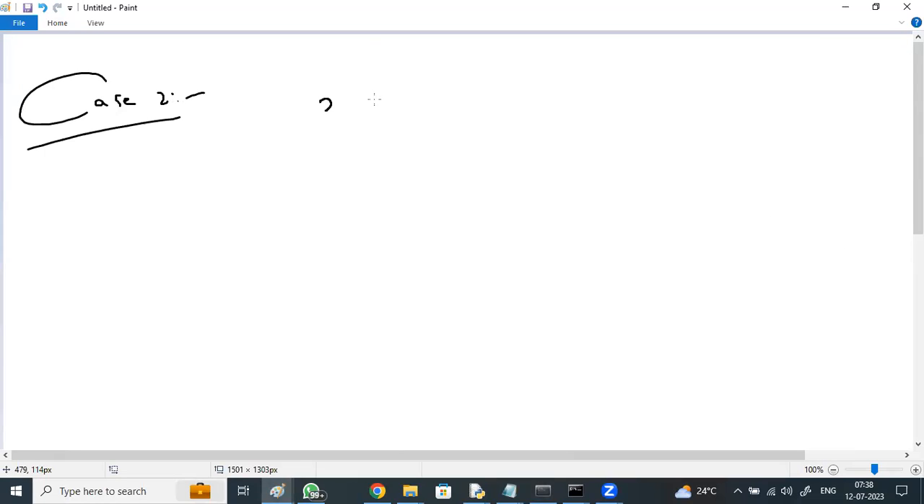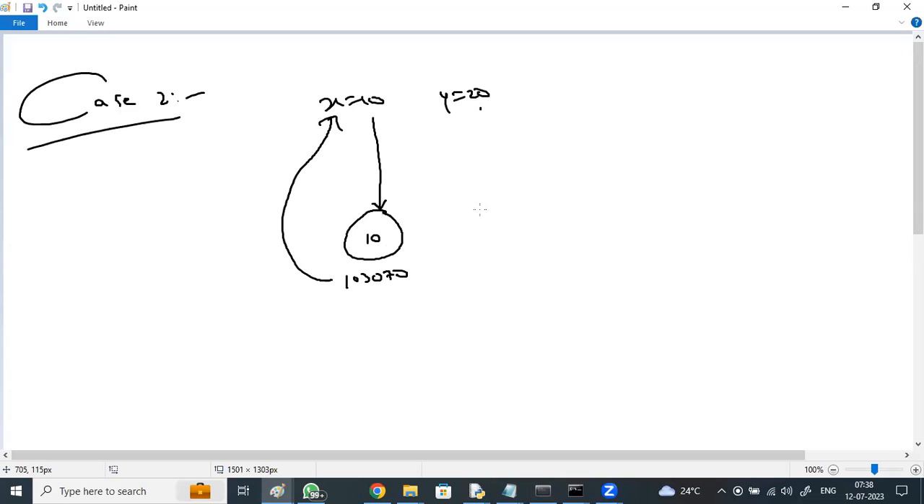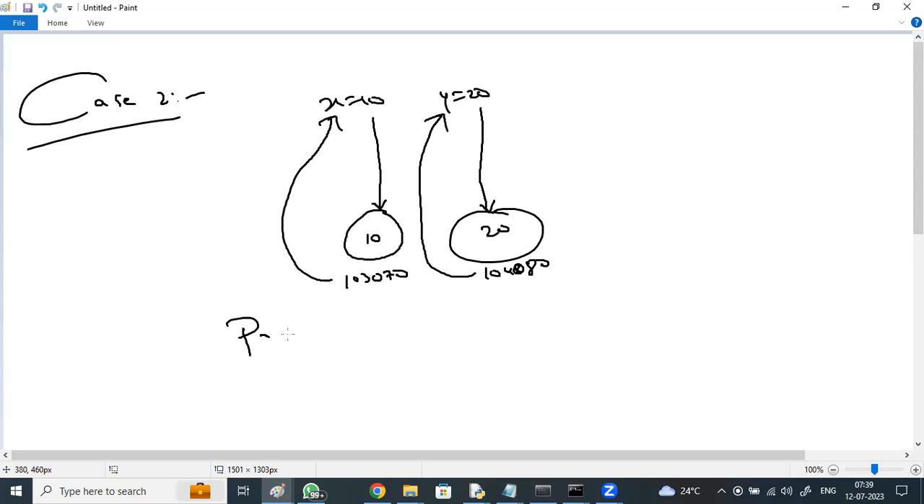If I am defining 2 variables, X as 10, Y as 20, how many objects get created? For X as 10, one object with some address, and the address is given to X. For Y equal to 20, one more object with value 20 and some address, and this address is given to Y. Now try to answer: print X, what is the X value? Everyone, try to answer print X.